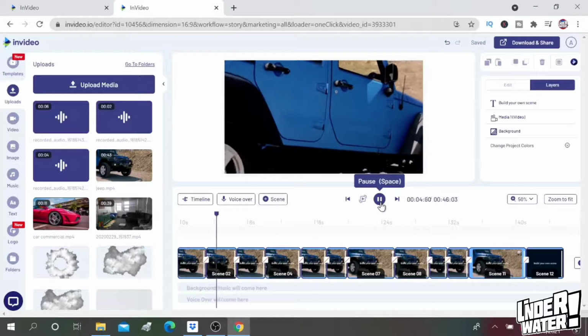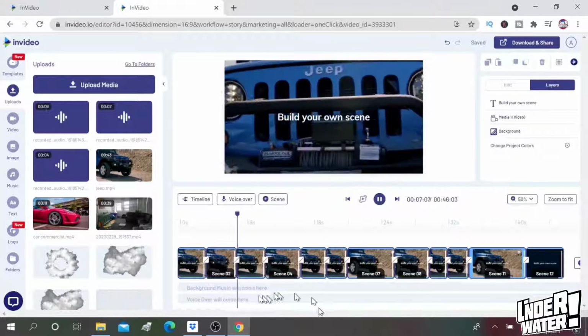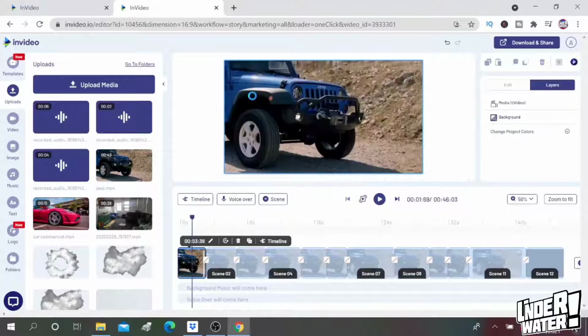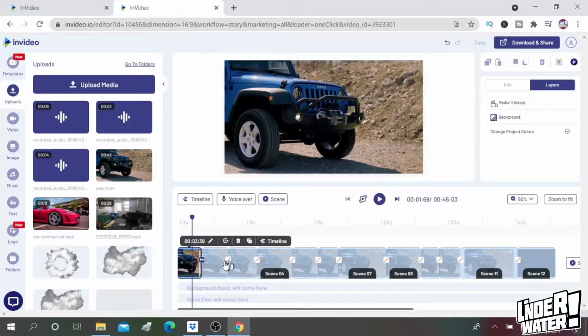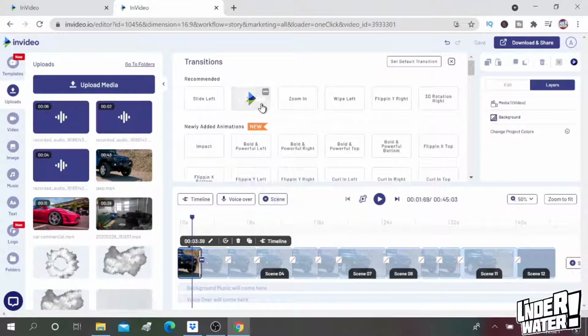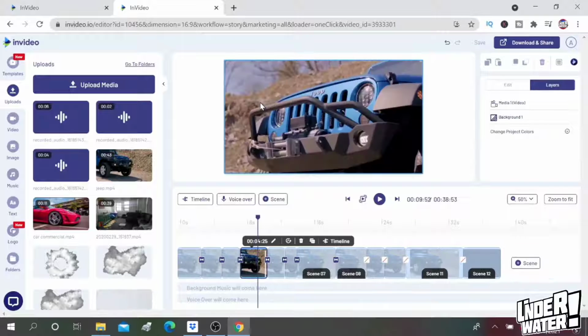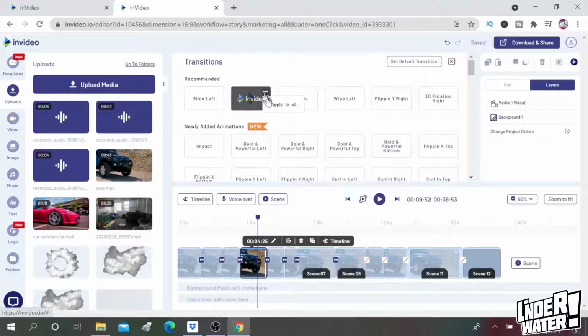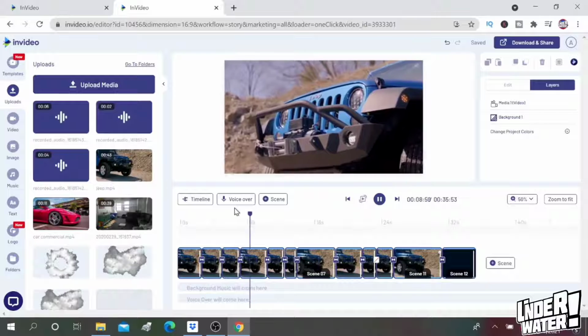So what I'm going to do now is add transitions between all of the clips that we put together. The first one is going to be a fade. So you just click on it, then you go over here and you add a fade to it. And this is another way that Invideo makes it super easy for you. You don't have to go scene by scene to put the transition between the clips. You can click on it, and then you go to the three dots over here, and it's going to give you the option to apply the transition to your entire timeline. Okay, so now we have transitions between all of our clips.